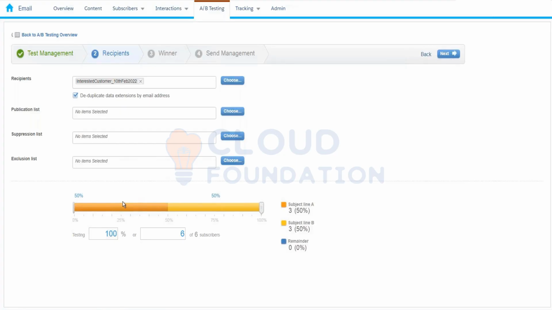I have 50%, 50%. That means 50% of the customers will get subject line A and 50% of the customers will get subject line B. I have about 6 subscribers in the data extension that I'm using here. There are totally 6 subscribers. I'm splitting them here. There is also one category called reminder.